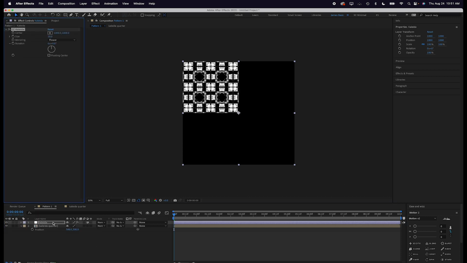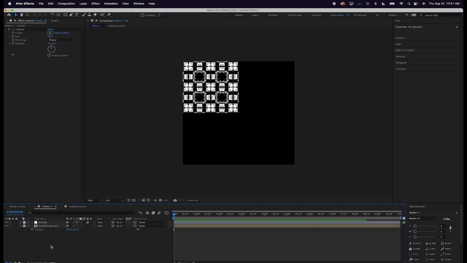And right away you see that it starts to create a repeating pattern. The way Kaleida works, it's going to break whatever's below this adjustment layer into tiles and then move, rotate, flip, and flop those tiles to create this pattern. Now, this might be not quite what we expect, and it's not what we want.